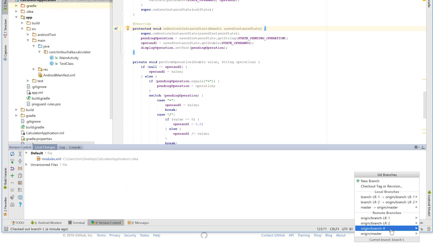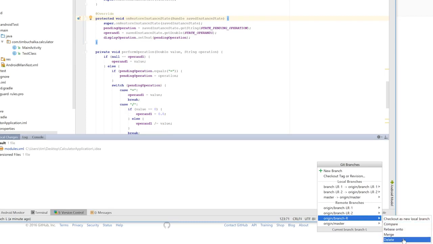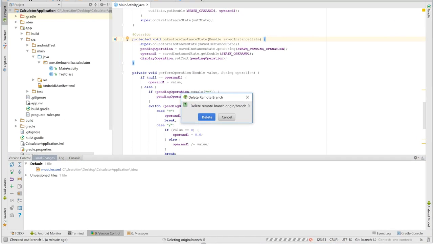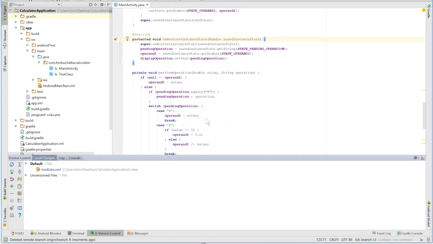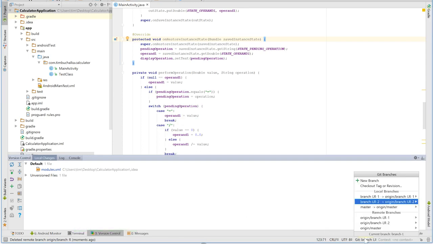So we just click on that. We can click on delete. And then we confirm the confirmation. Delete. And you can see the confirmation over there in green, deleted remote branch origin/branch R. Click on the list again, and you notice that the branch R under remote branches has now been removed.